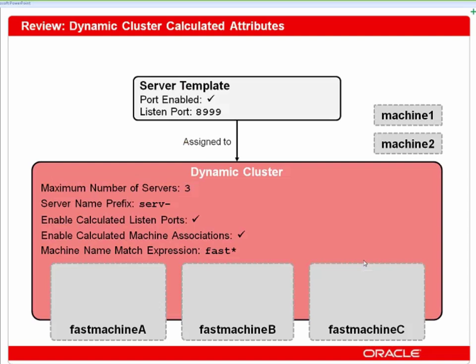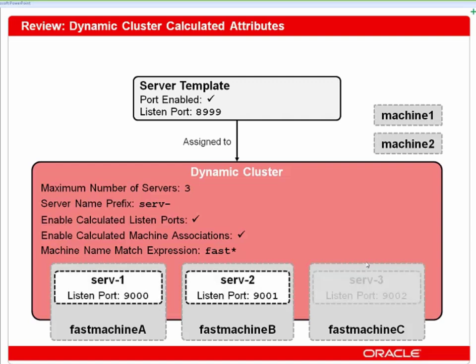The machine name match expression is set to fast. And so what that does is it tells WebLogic to only select machines that start with the name fast to start up these servers. And here we show the servers getting generated across the machines in the cluster. And as these two machines did not start with the name fast, they're not used.